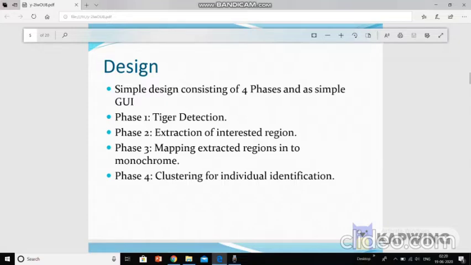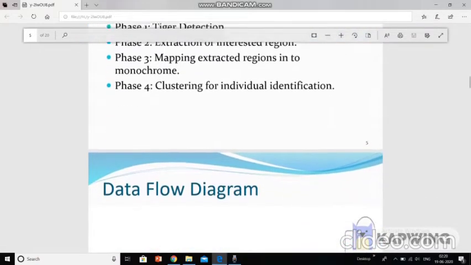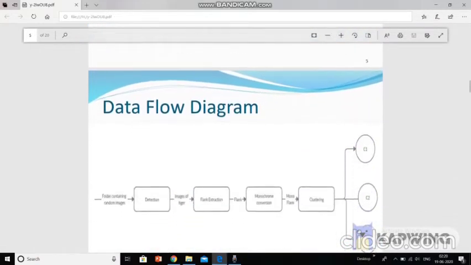Phase 3 is mapping the extracted regions into monochrome. Here the extracted flank regions are converted into monochrome format. Phase 4 is clustering for individual identification. So agglomerative clustering is done to identify individual tigers.